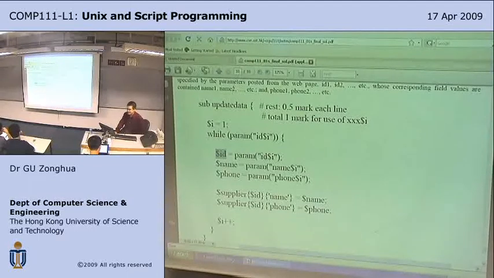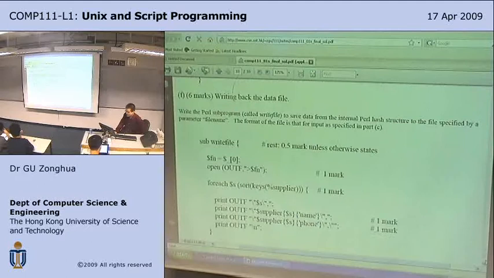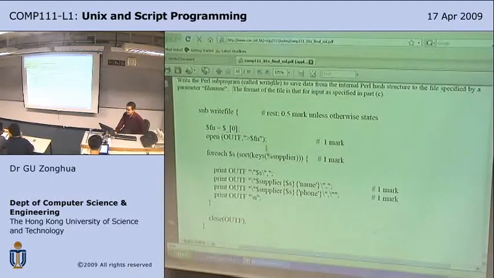Notice that you establish this correspondence by the suffix to this widget name. So ID1, name1, phone1 is a tuple. ID3, name3, and phone3 is another tuple. This way you won't confuse and match different records. And then you store these values into the internal two-dimensional hash and iterate until param ID returns a null, which means that you have exhausted all the table entries. And finally, you write the file to disk.